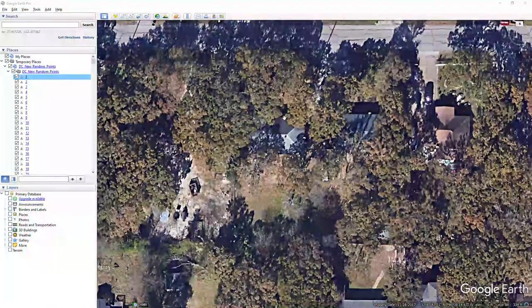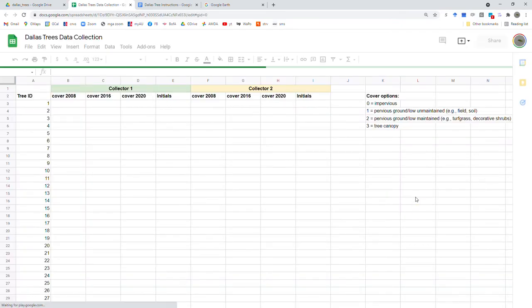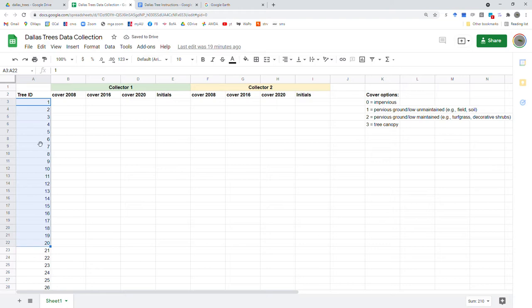Before you do anything, you need to open up the Dallas Trees data collection spreadsheet. This is going to have all of those tree IDs that correspond to the labels in Google Earth. We're going to have two data collectors for every point because we need to know that we're getting consistent information and that there's agreement among raters or among collectors. And we're going to do 3 years, 2008, 16, and 20. 2008 and 16, because we have other data that this can correspond with. And 2020, because that's most recent, pretty much.